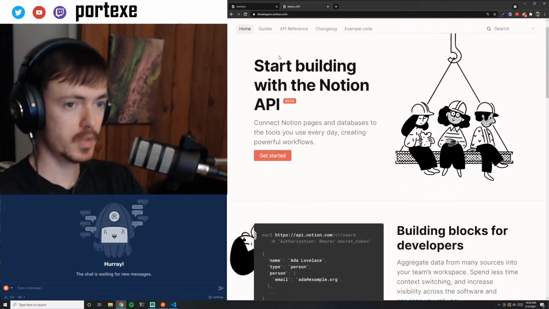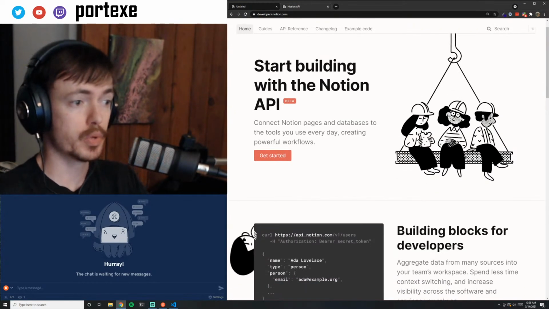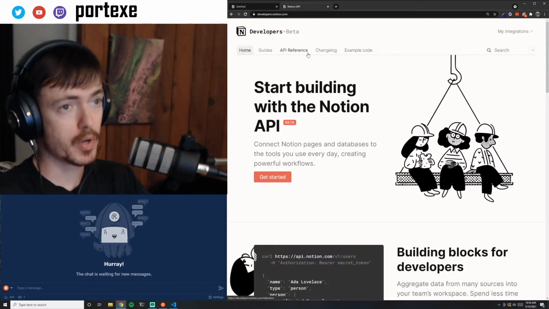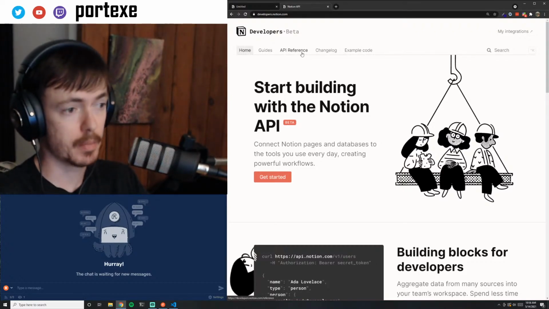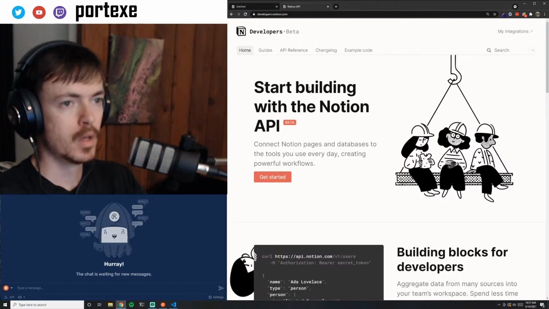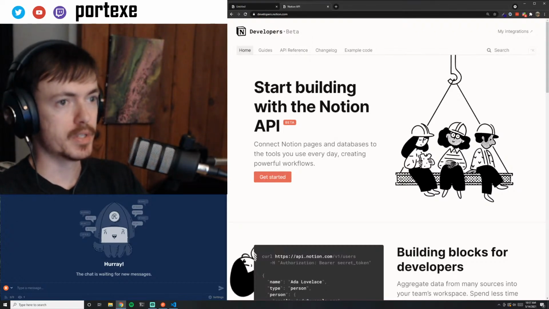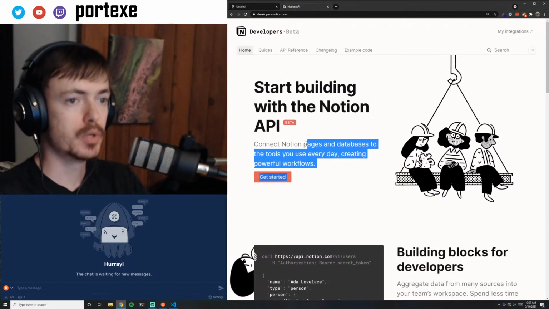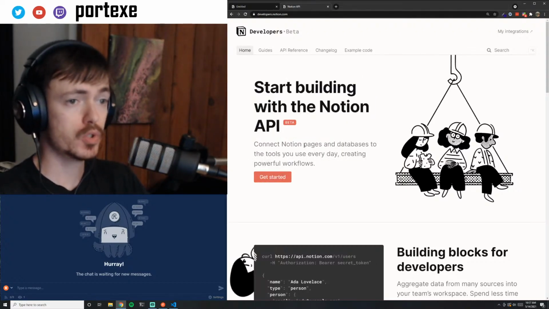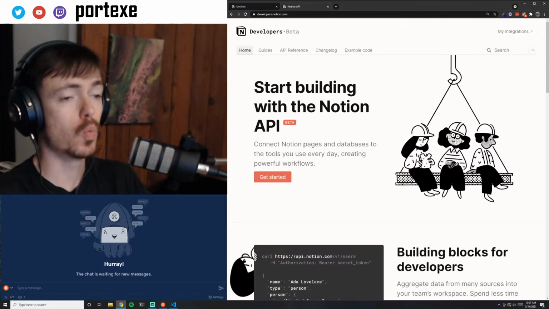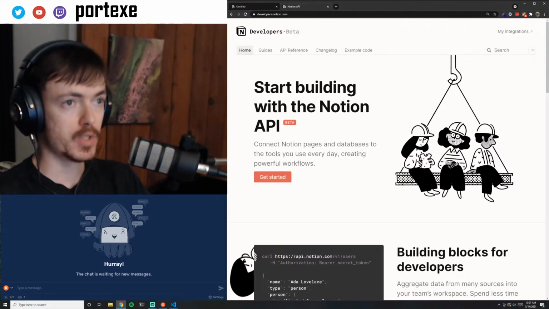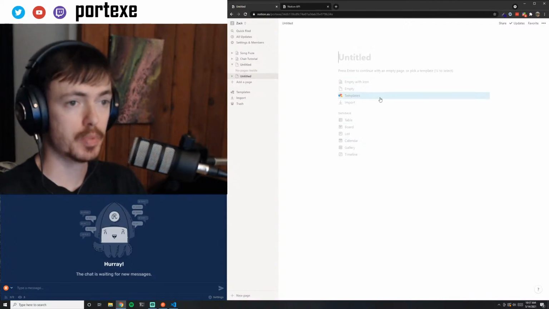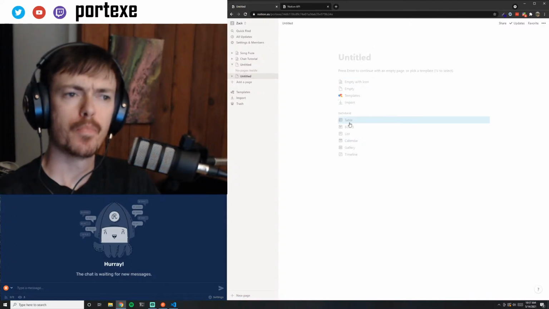So to get things started off, I'm just going to read down this Notion API homepage, move over to the guides, just look at some example code, look at the API reference, discuss different things that could be possible, and all that good stuff. So to start here, it says, start building with the Notion API. Okay, so it connects Notion pages and databases to the tools you use every day, creating powerful workflows. Okay. So if we go to Notion here, I can create a page, and I see the concept of a page, but then you can choose a database.